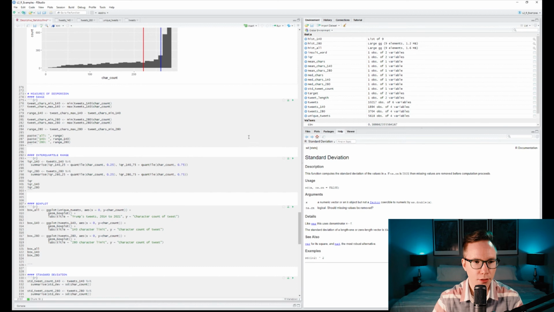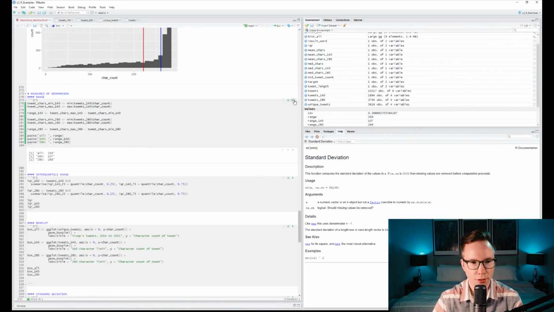So if we move on and we're looking now at range, this is not very surprising. I will say, code-wise, you can use the paste function to put together both text and also variables or outputs from your functions. So paste just puts together this text with this output from here. So for all of the data, the range is 269. The 140 category is 107, and the 280 category is also 269.